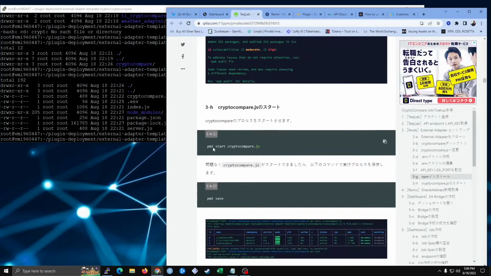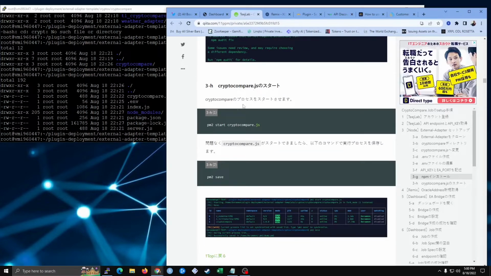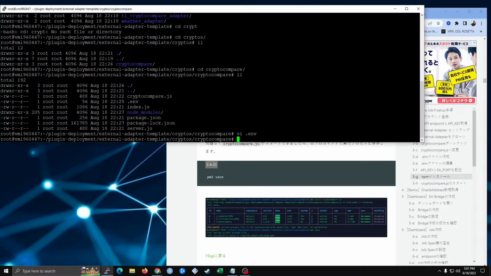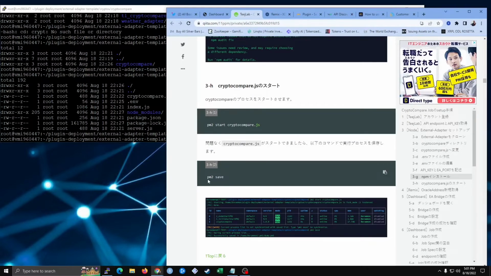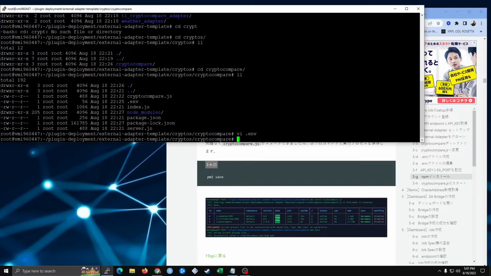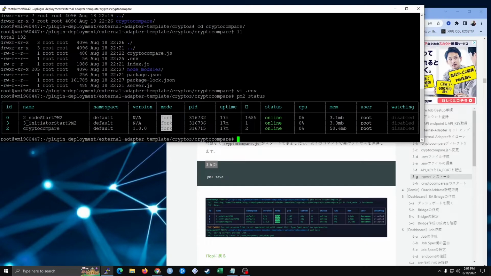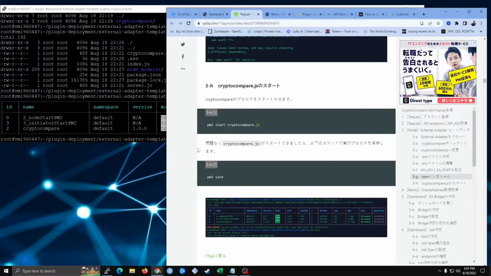Next, we're going to start the crypto compare.js. So you would type pm2 start crypto compare.js, and I already have it. What you could do after that is pm2 save. You would save it, and how I know I have it, if I do pm2 status, it is ID number 3 or number 2, crypto compare. So I do have it.